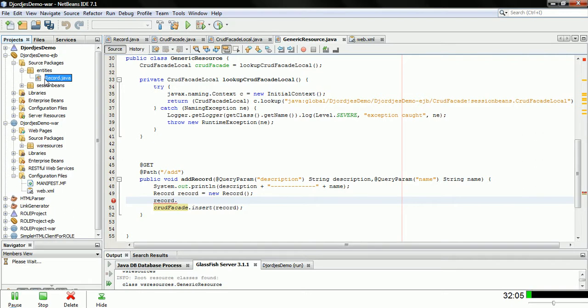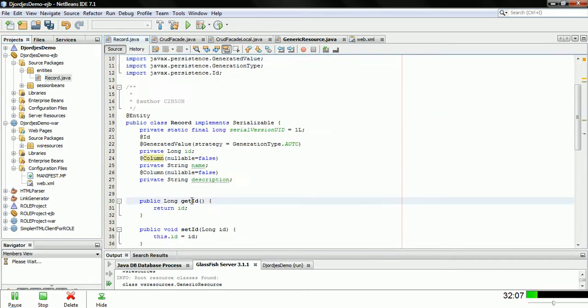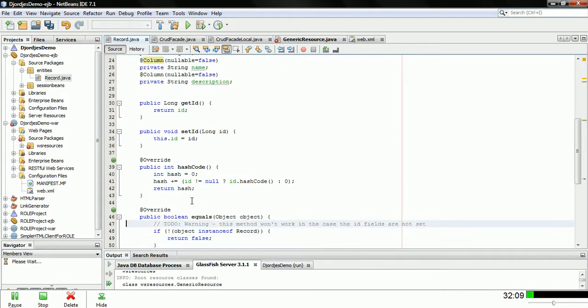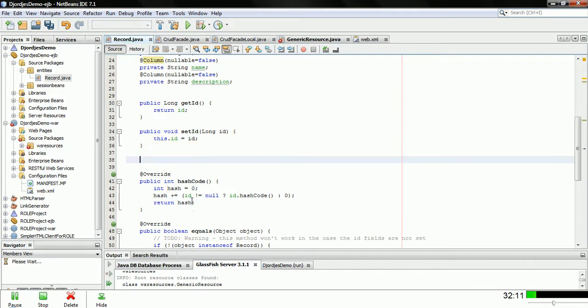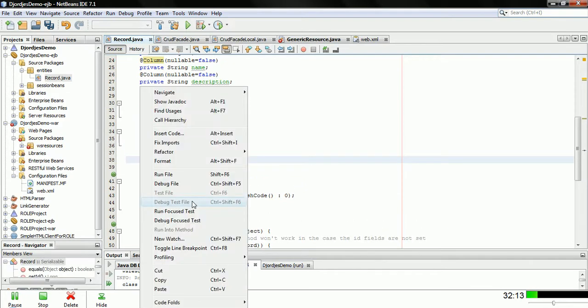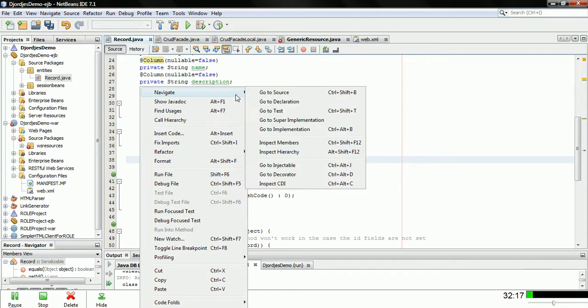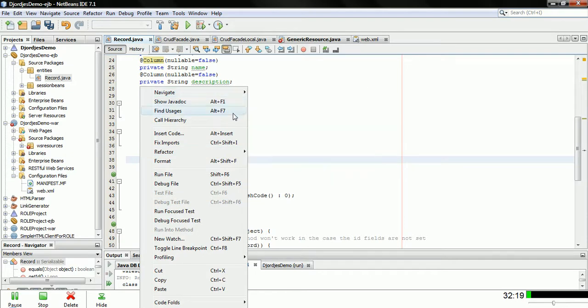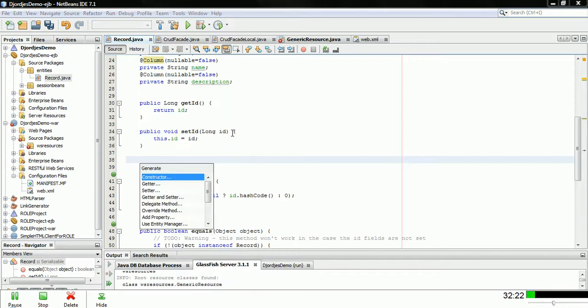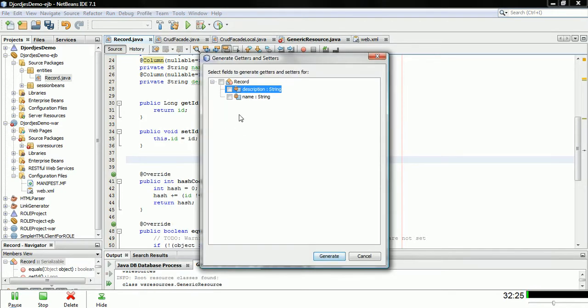Entities. Okay, we forgot to create the setters and the getters for the other variables. We will do it now. See, for creating the entities automatically, the getters and the setters are not needed because the annotations can do it. So the table is created, but when accessing, we need them. So insert code, getters and setters for both variables.